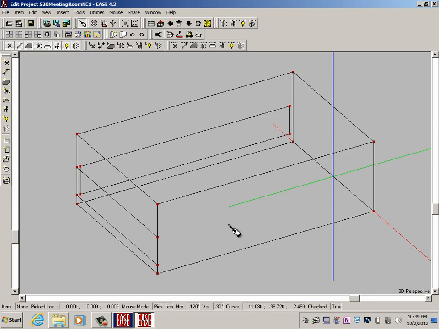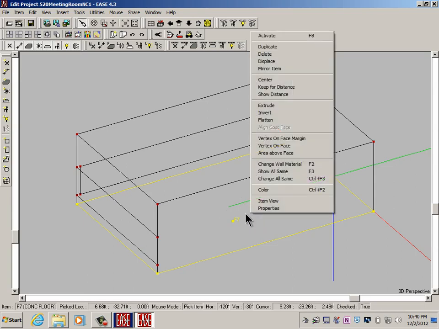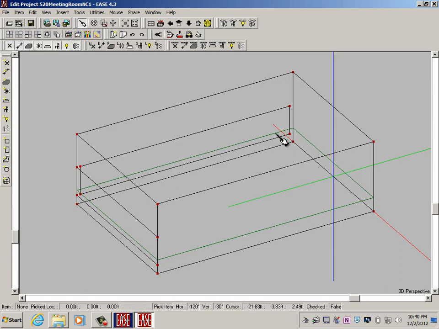The first thing we have to have is a seat. If I select this floor, which only has 4 vertices, and that's what it takes to do what I want to do, I can put a seating area above this face. So here we have area above face, and let's leave it called A1, seating area 1. We'll just say OK, and there it is. When not selected, it's green, and this is at a height of 4 feet above the floor where our ears are if we're seated.